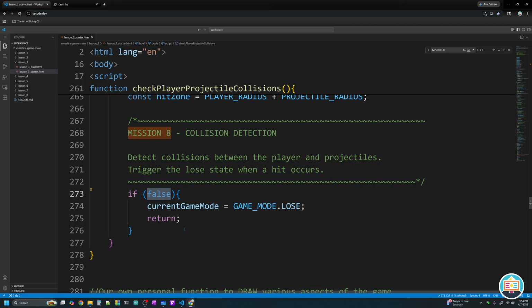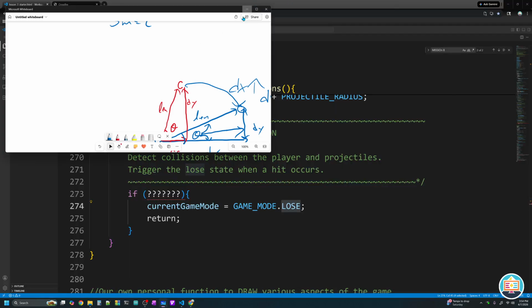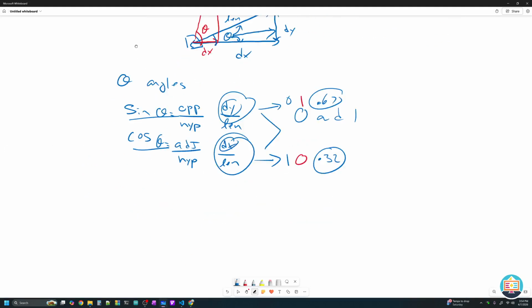And right now we have a question. It says if false. Bad news for you. This question will never be true. So the stuff that's inside these curly brackets is never going to get executed. We want to put a question in here that when a condition is true, we set our current game mode to lose. Basically, when we lose the game. So what is this condition going to be? Good news, bad news. It depends. Do you like math? We got to do just a little bit more math.